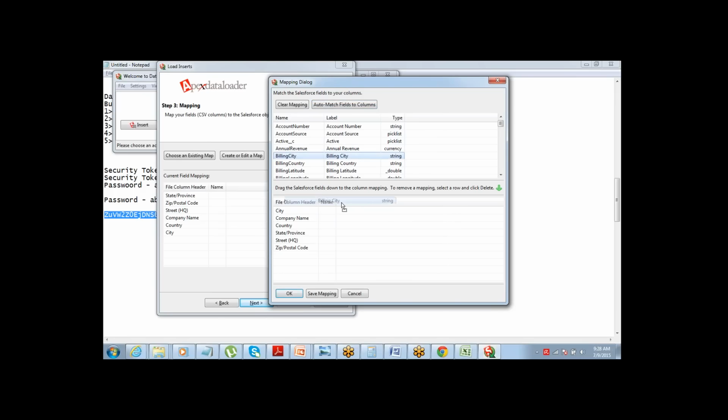Billing city with the city, company name is the account name, billing country will be the country, street, here it is, postal code, state. So I manually mapped all the fields. Got it?